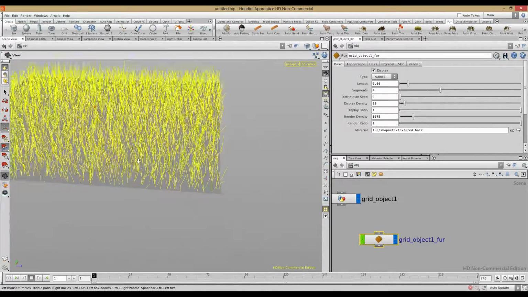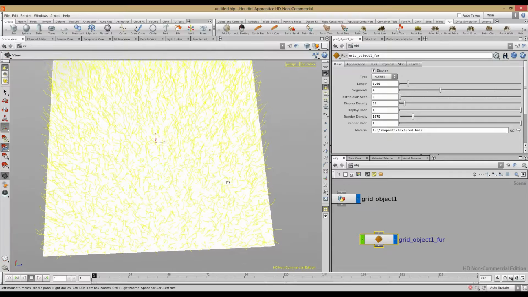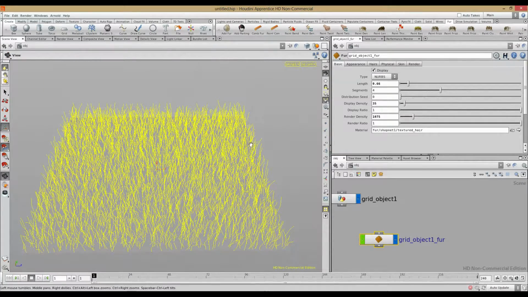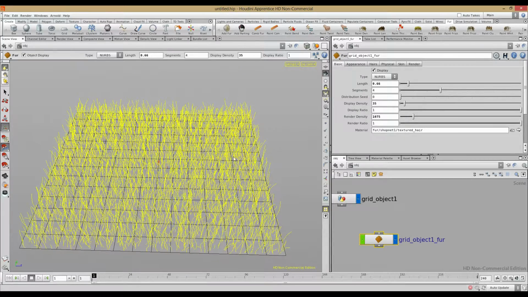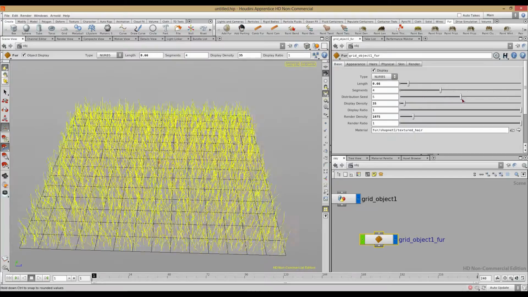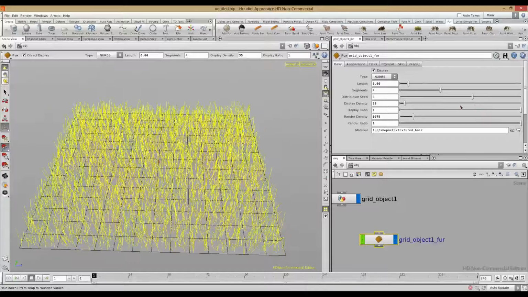Distribution seed is, well, seeding is always just a random function. So if I change the distribution seed, you see it just randomly changes the position of the hairs.